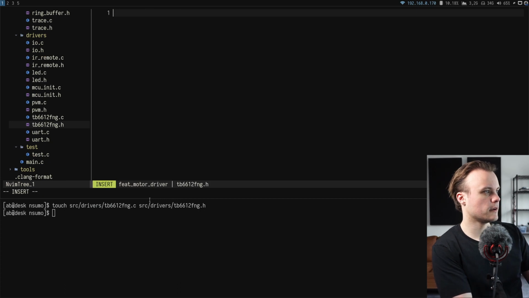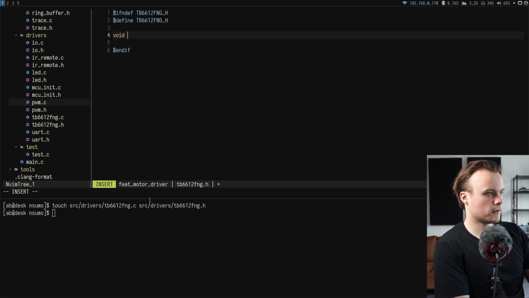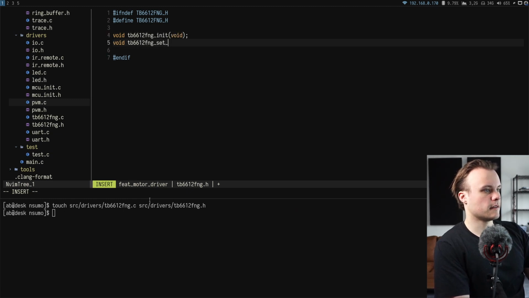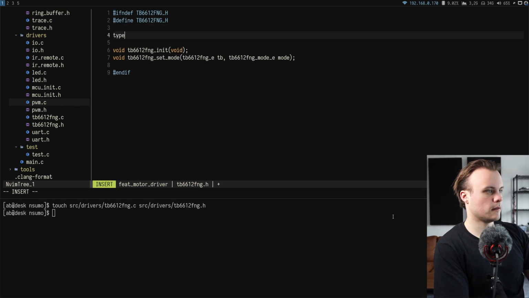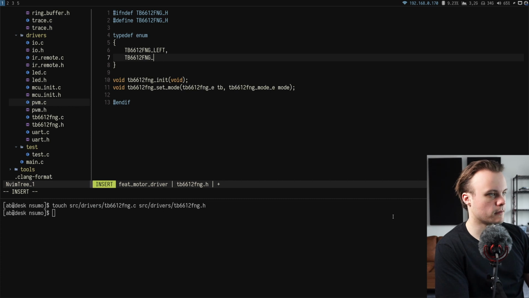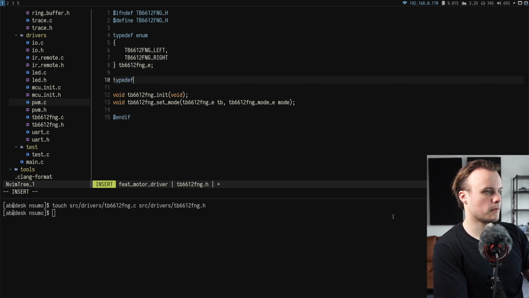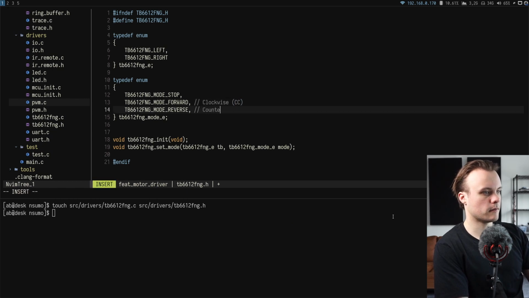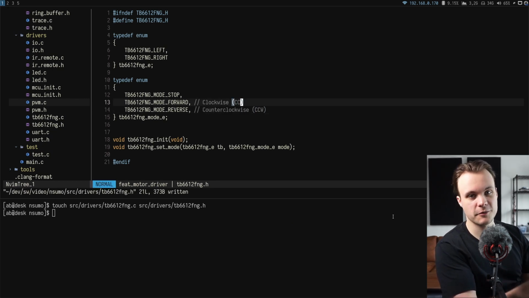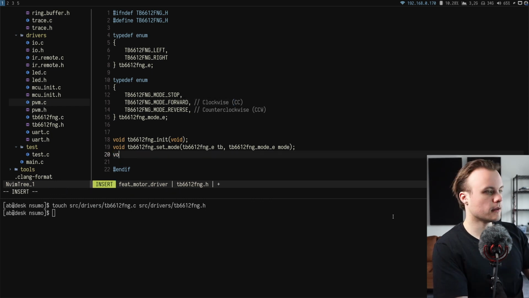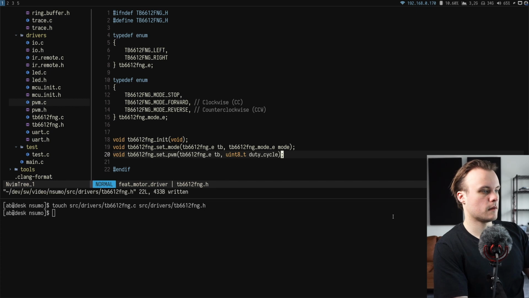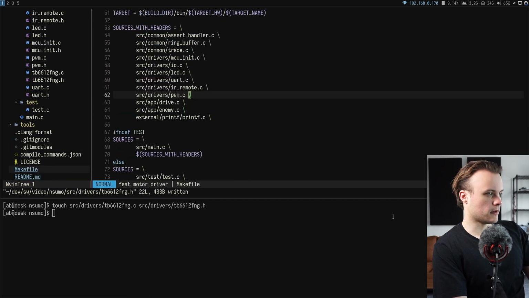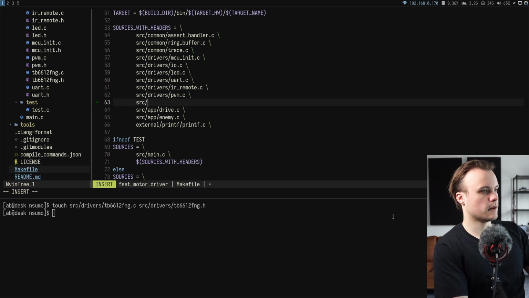Starting with the header file, I can define the interface first of all. This is going to have a function for initializing the driver, and then a second function to set the mode, and this is going to be another enum, one value for each motor driver that I have, and then another enum for the mode. Forward is what I refer to as clockwise inside the datasheet, and reverse is counterclockwise. So basically whether the motor spins in clockwise direction or counterclockwise direction. Then I'm going to have a third function to set PWM like that. And I must not forget to also add this new implementation file to my makefile.